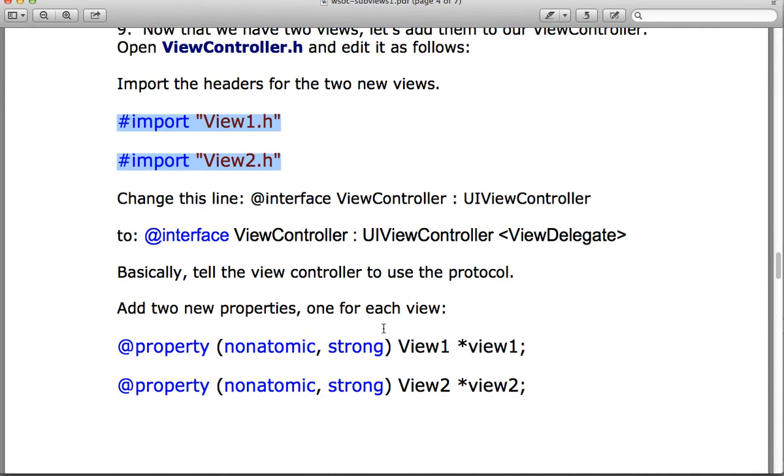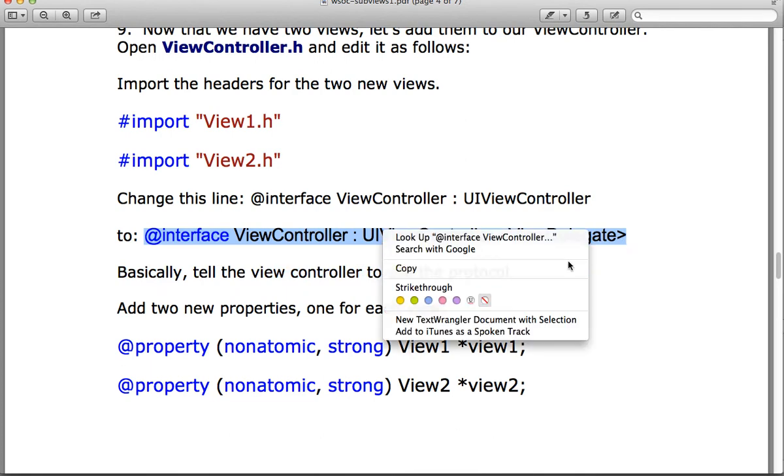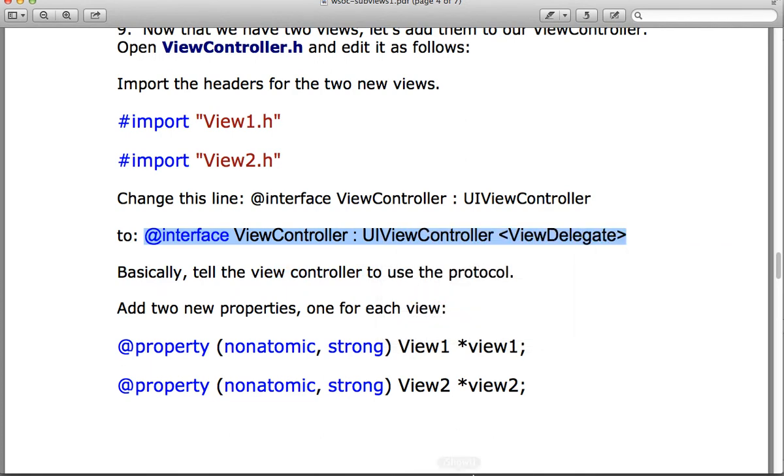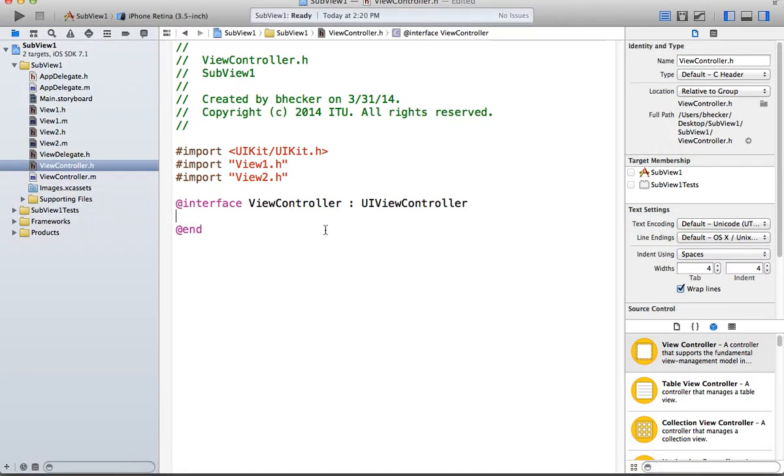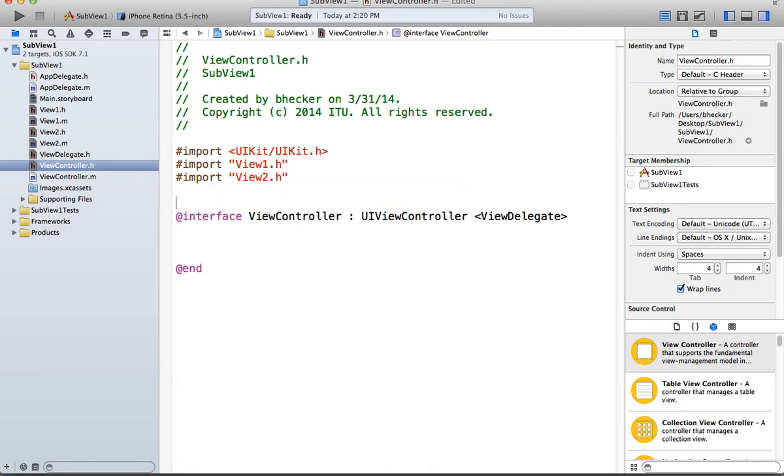Now we're going to change the @interface ViewController : UIViewController, and then we're going to add the protocol. So we can actually just take this line here, copy it, and let me show you what this looks like over here. So this is the line we're changing here, the @interface. I'm going to put it underneath so you can see what the difference is. All we're doing is adding the view delegate to the end of it. So if you don't want to copy and paste it, just come up here and add the view delegate. And I'm a terrible typer, so I'm just going to go here.